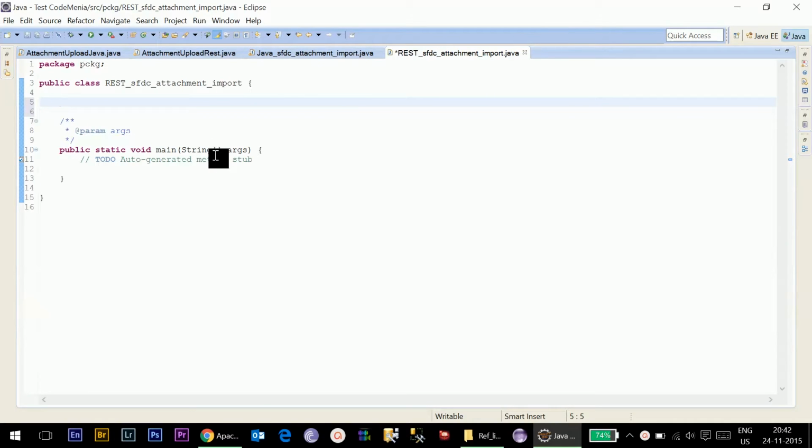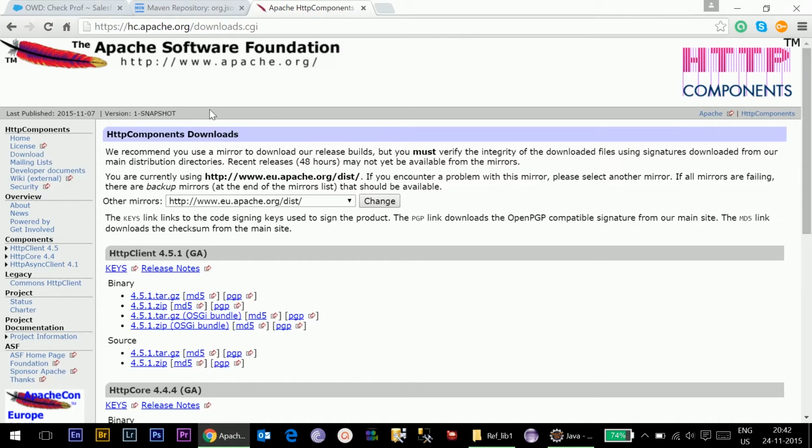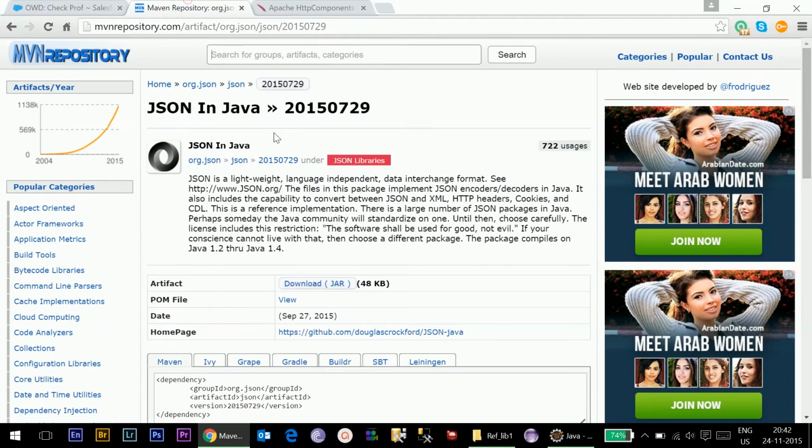So now I am going to use the REST API to upload the attachment to Salesforce. So how am I going to do that? I need to use JSON and Apache HTTP client for that. So here is the download link to download Apache HTTP client. Click the zip file and unzip the file and get all the jars, and here is the link for JSON in Java. So download this jar and use this.